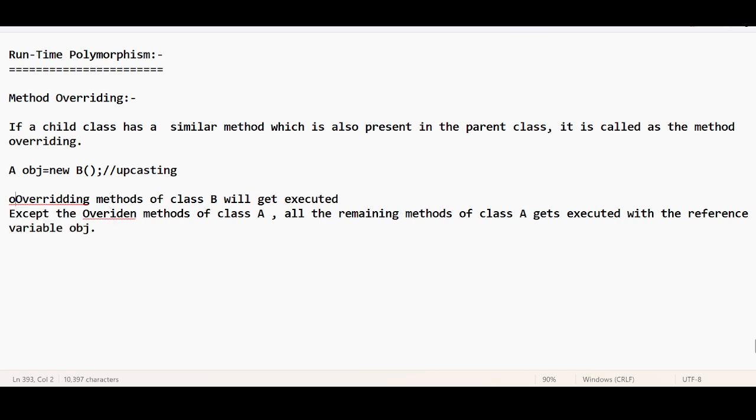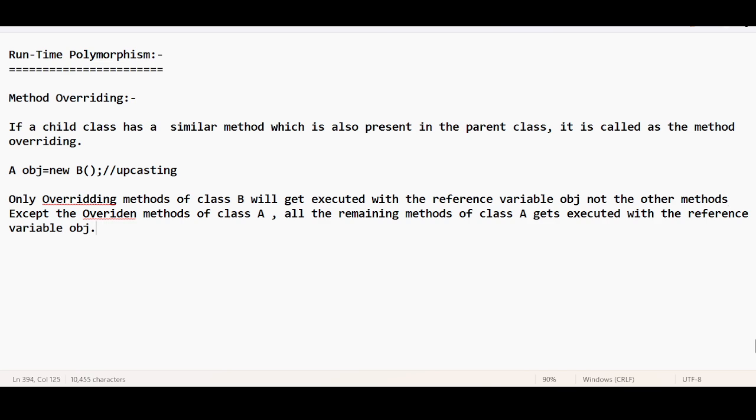Only overriding methods of class B will get executed with the reference variable obj, not the other methods. Making sense now, this theory? This is applicable only for upcasting. Getting? Yes, sir. Okay, so this is the basic, foundation-level concept of overriding.